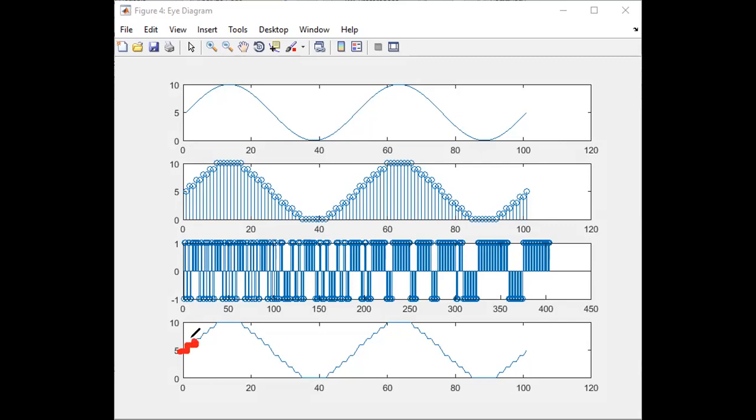But a communication engineer can always choose how many bits to use. You can make suitable changes in the program to get a feel for it. So that is pulse code modulation. As I told you, I will share this program with you also.